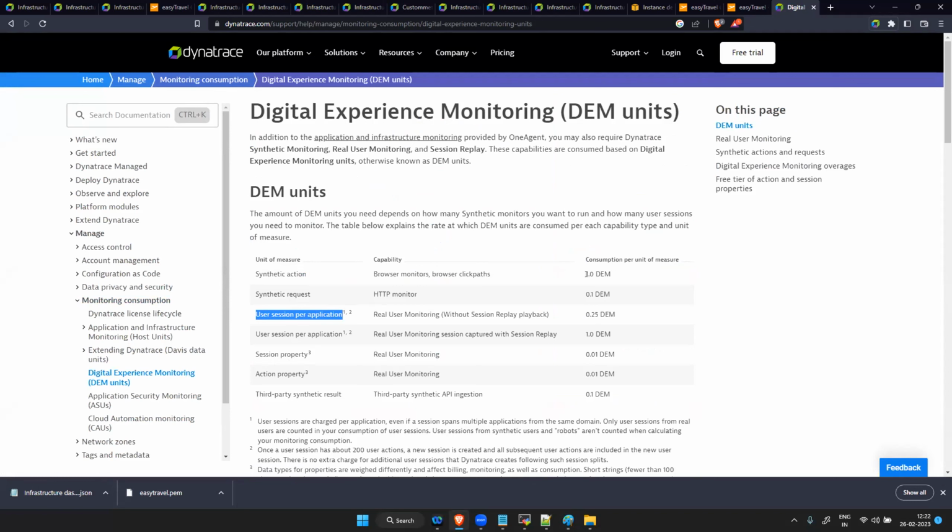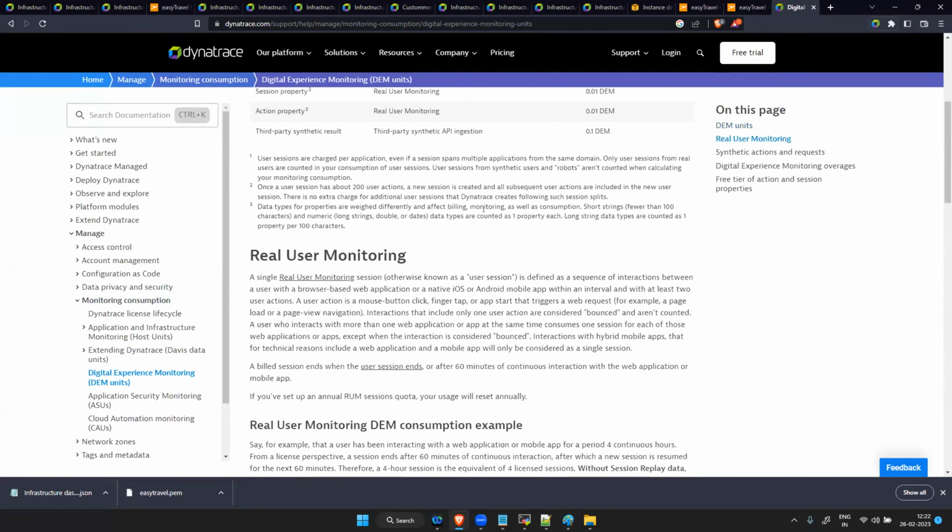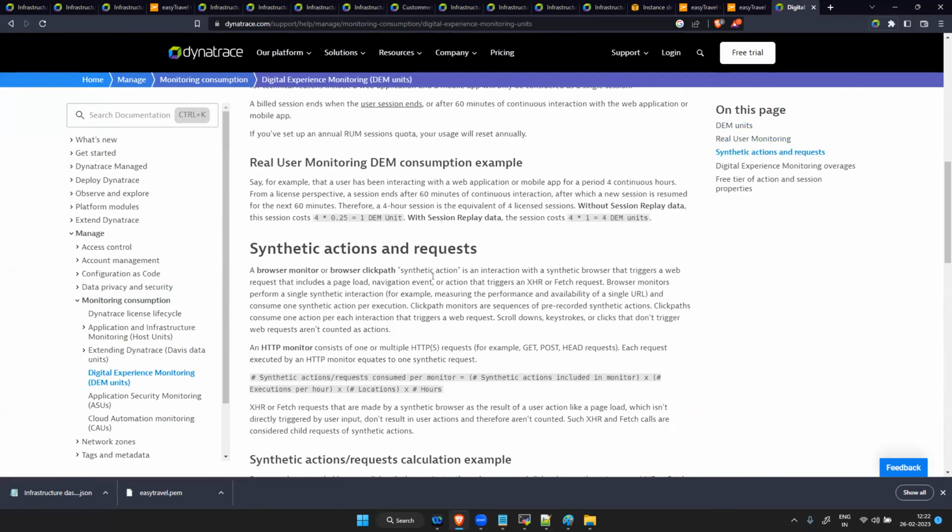Okay, so it will consume 1 DEM unit for HTTP browser, for synthetic 0.1. That also will get calculated. Like so, if you talk about synthetic, right? So synthetic, see how it is getting calculated. How many synthetic requests we have? Okay, for execution per hour, location into hour.